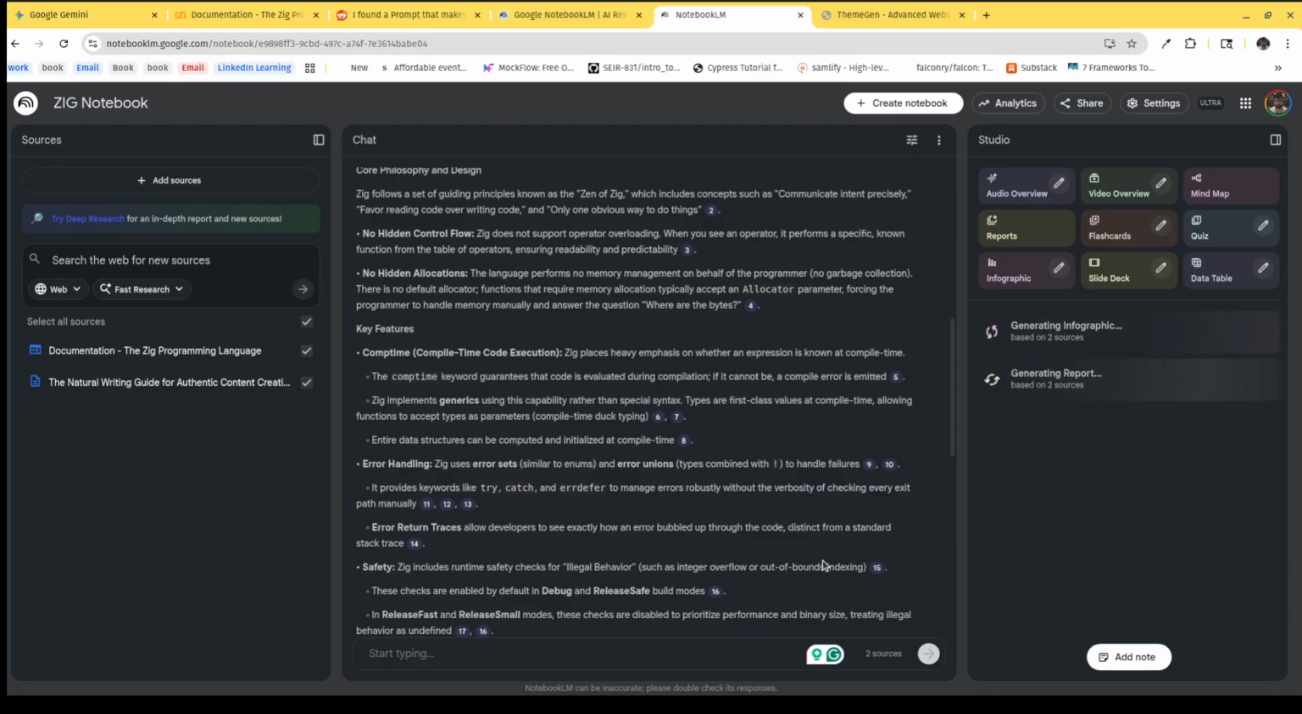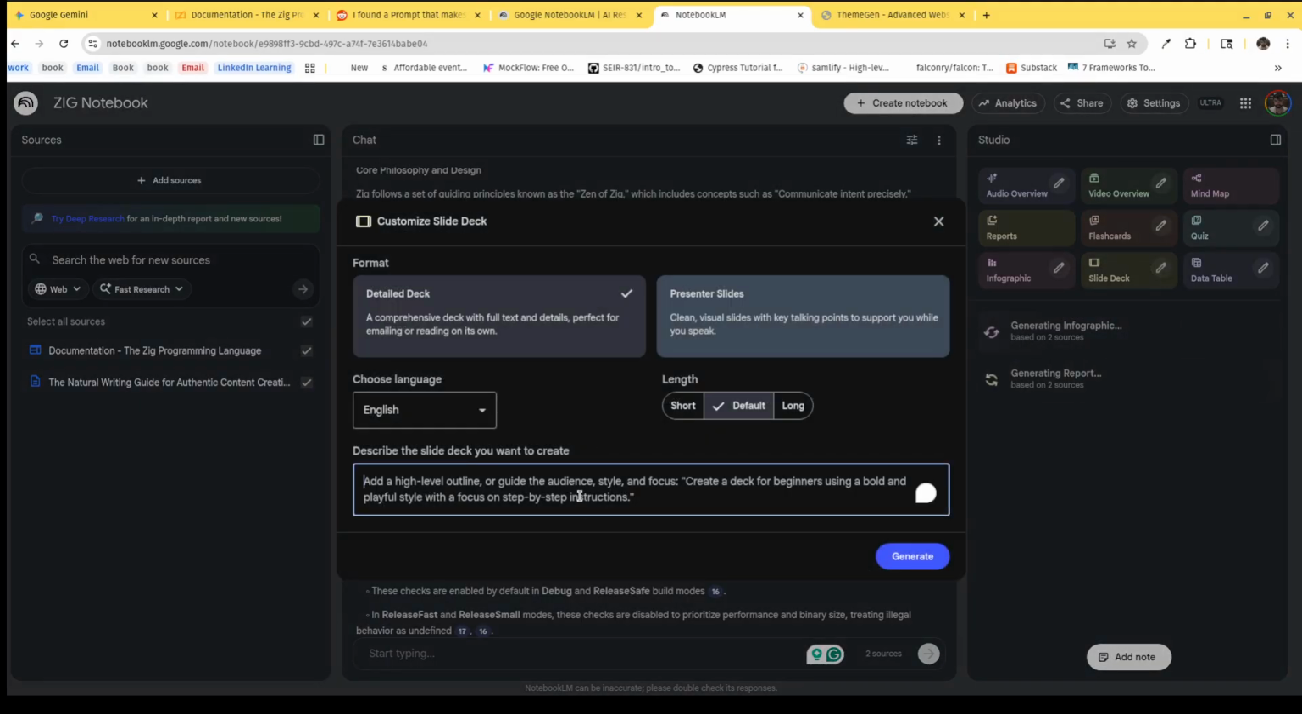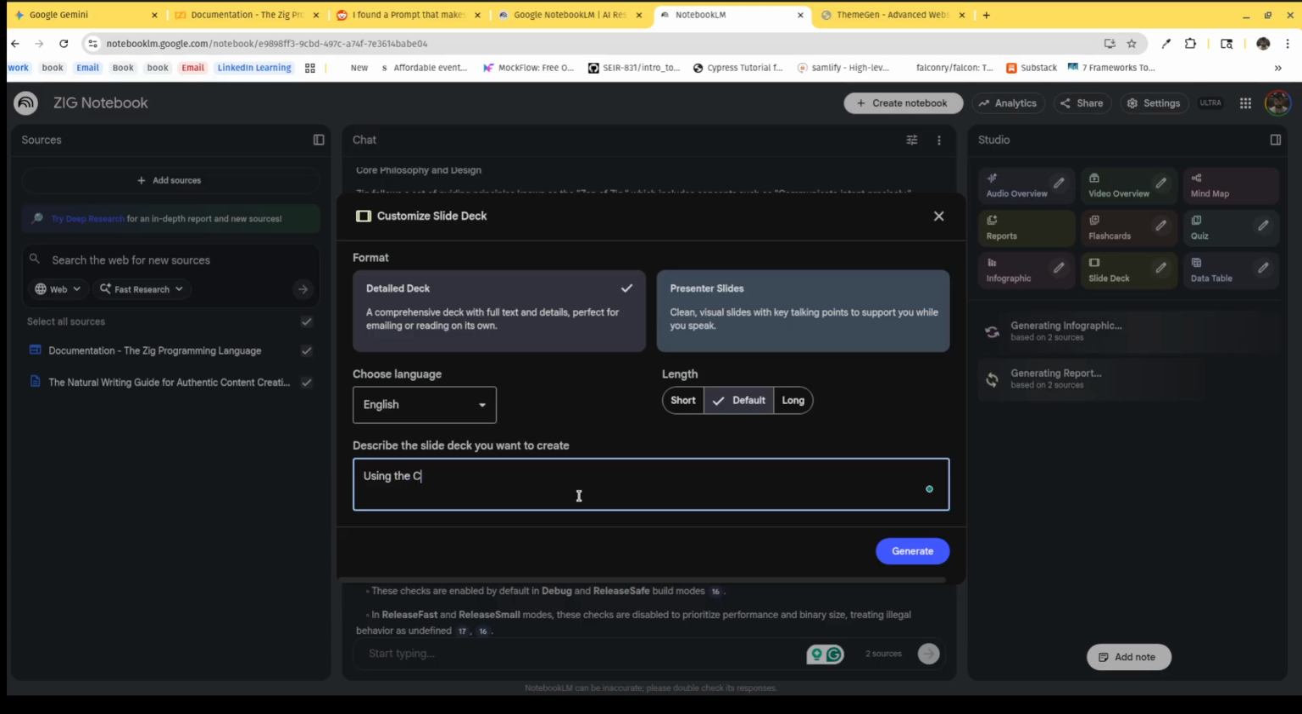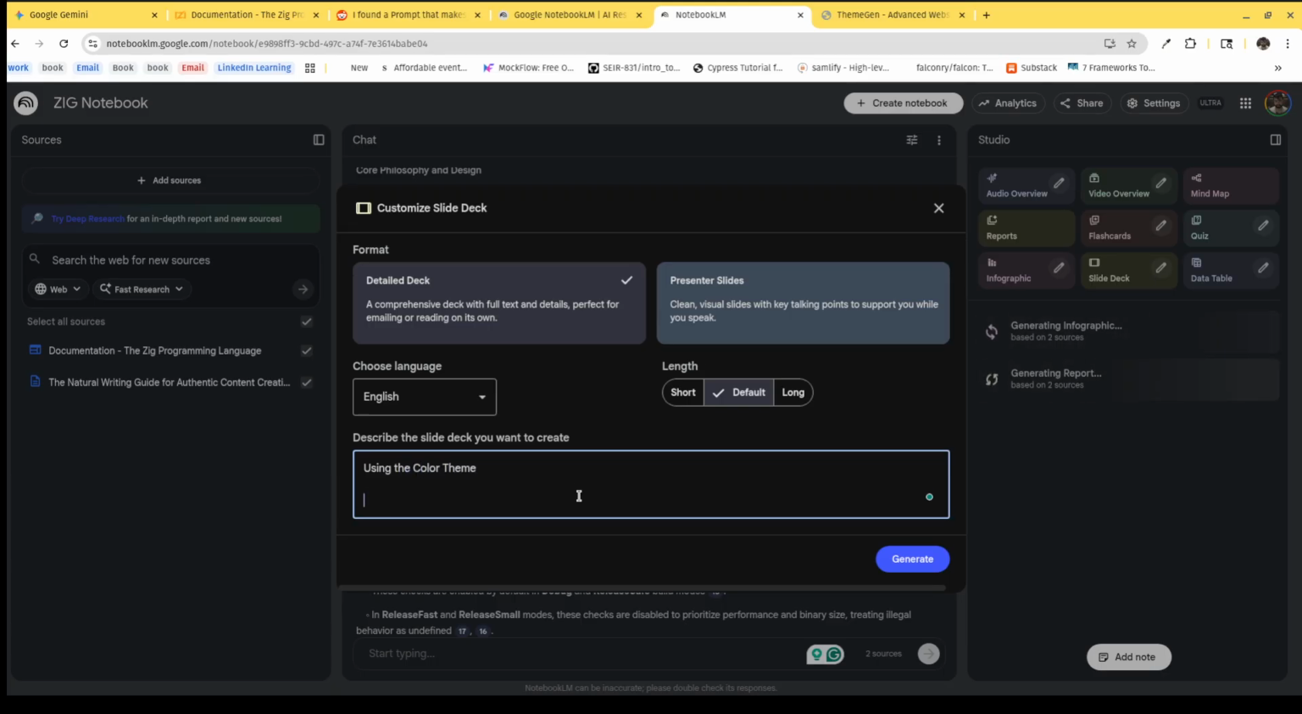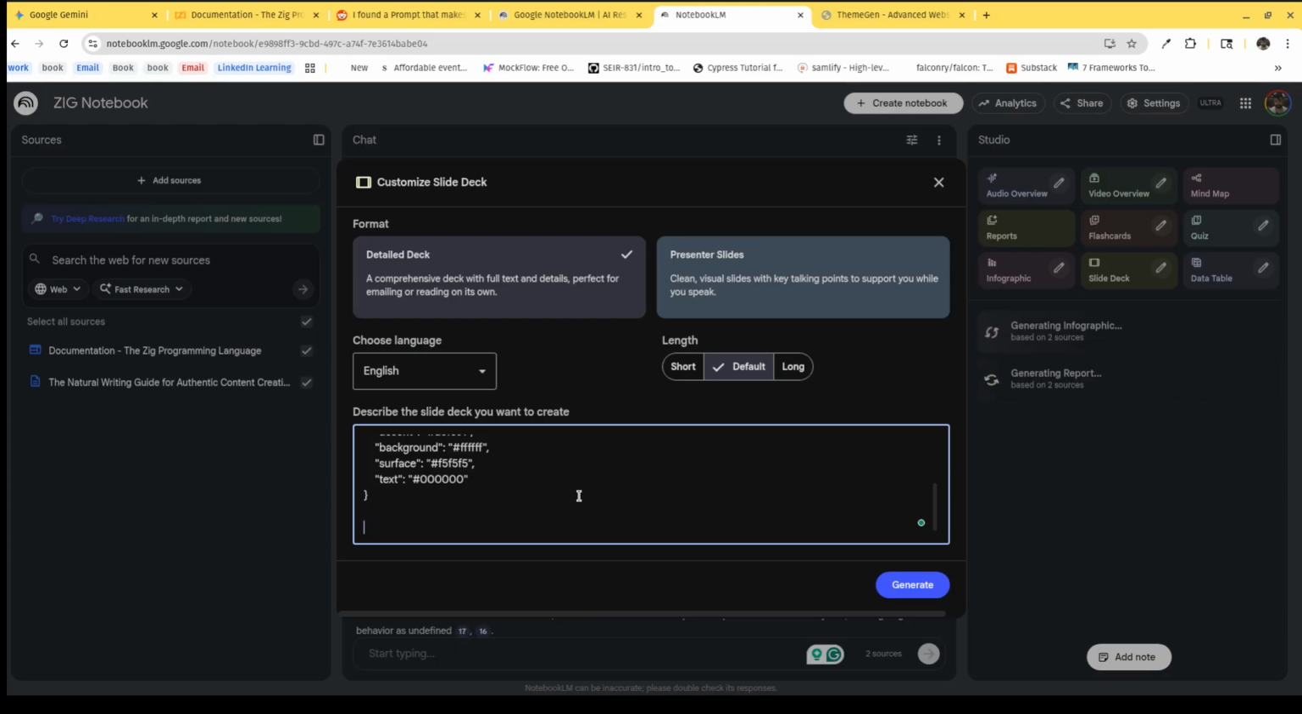Okay, and that's going to generate an infographic again. We'll show that once that's revealed. And then the last piece is I could generate a whole slide deck. I can use that color theme there too. I can just say, using the color theme, generate a slide deck on Zig data types.